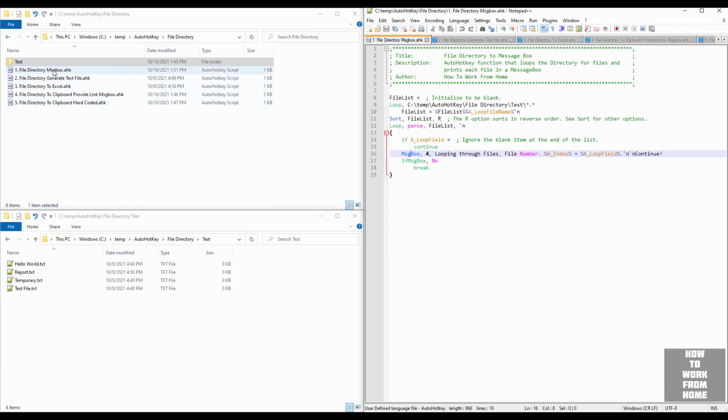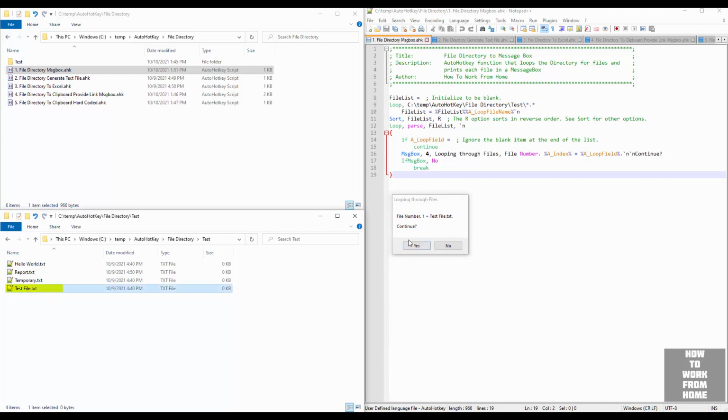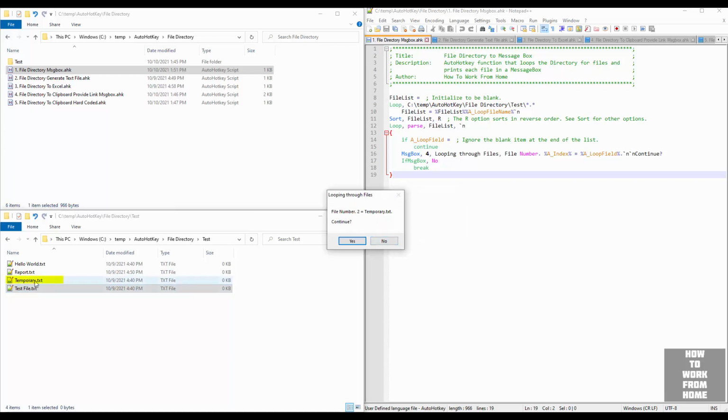In order to execute this script, you simply go on the script, which is number 1, file directory message box, and you just double click it. And let's go through this script as I mentioned earlier. File number 1 is a test file, as you can see down here. Would you like to continue? Yes. File number 2 is a temporary.txt file.